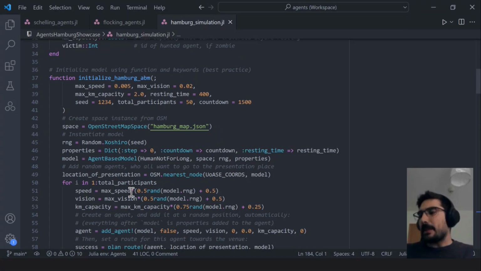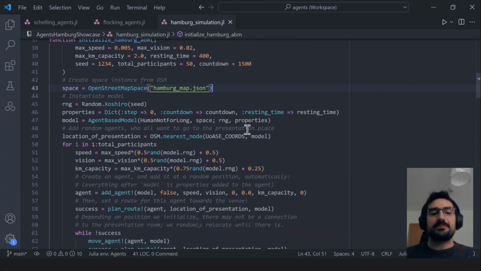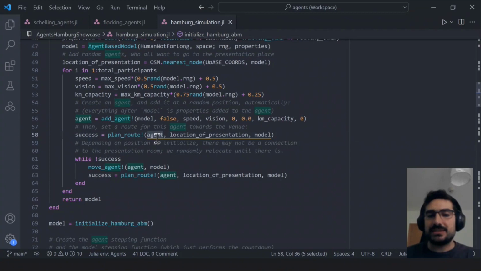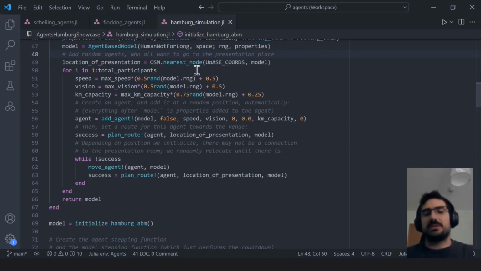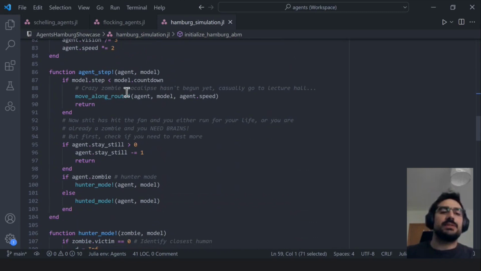So a cool thing is that you can create an OpenStreetMap space exactly like you create a discrete space. And within this OpenStreetMap space, you can plan a route. You have your agent and the location that you want your agent to go, and you can plan a route. After you have planned a route for an agent, later down the line, you can call the function move_along_route, which moves an agent along the route that you have planned for the agent.